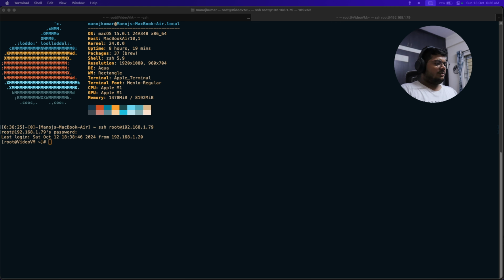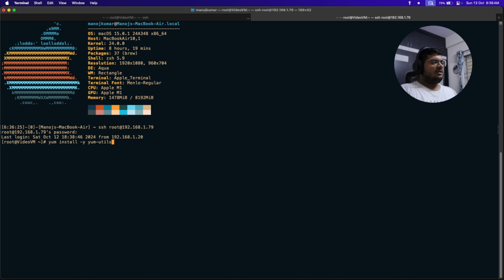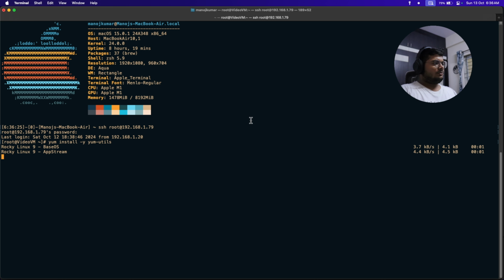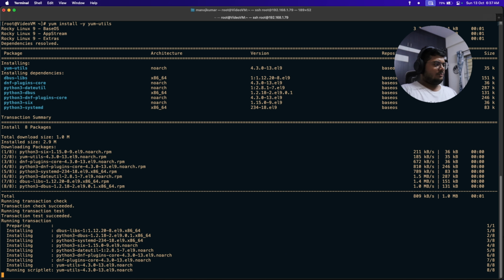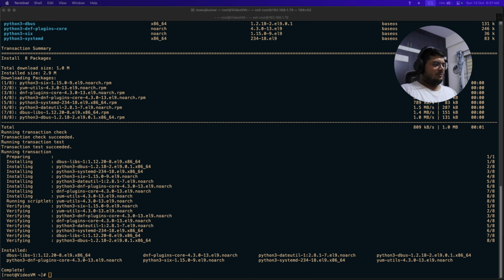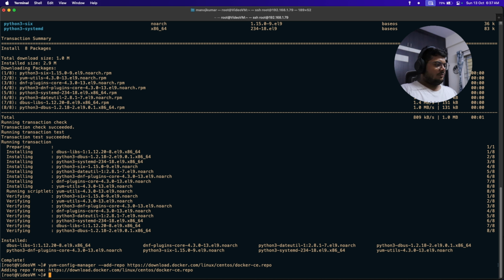First of all, we'll install yum-utils. For that, the command will be this: yum install yum-utils. Once done, we need to add the repo to this. So we'll use this command. After that, we'll install all the important components of Docker.